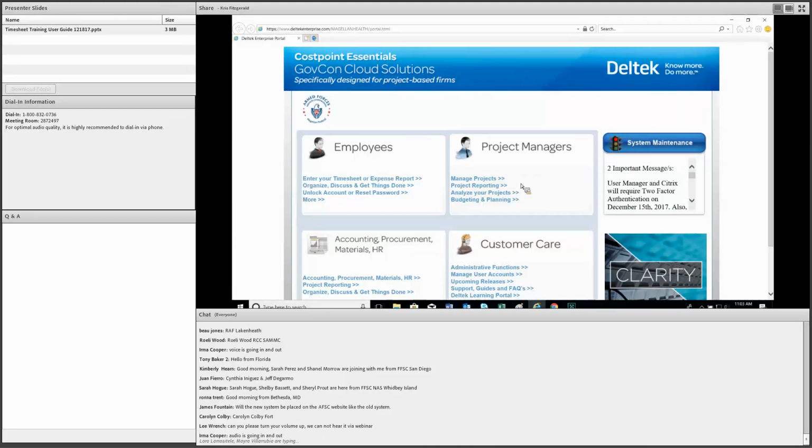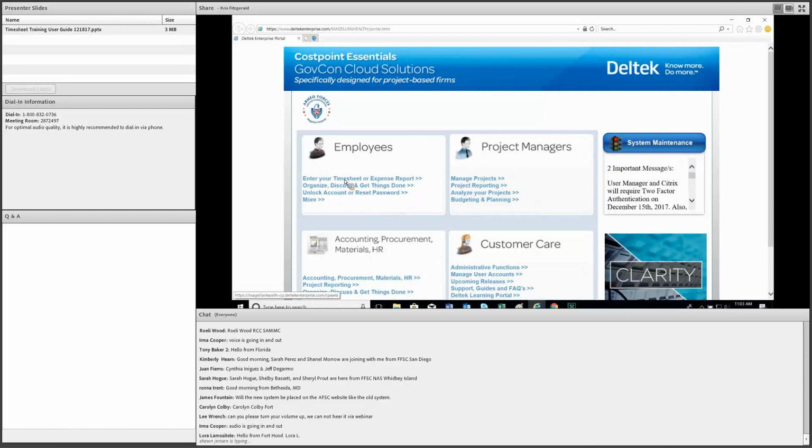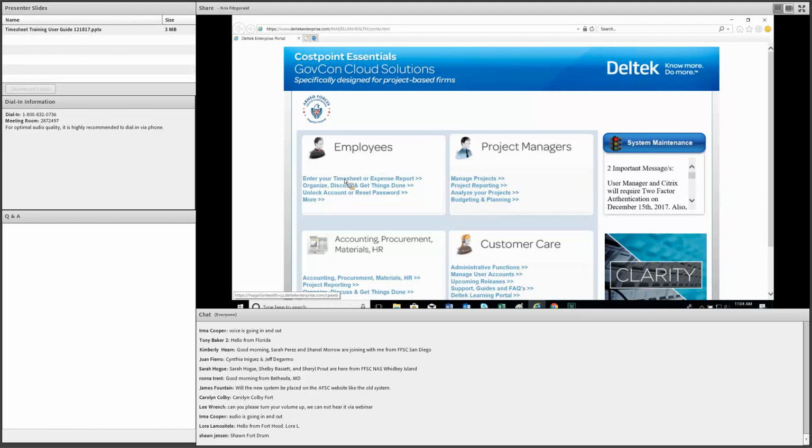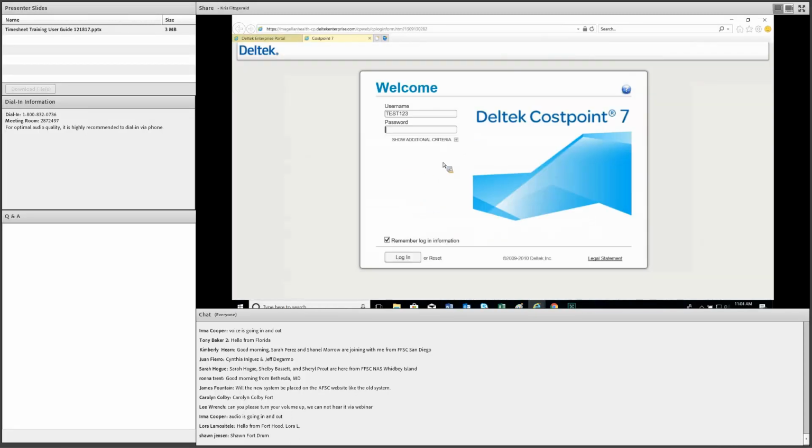So once you get to this portal page, to actually get to your timesheet, you go over on the left-hand side of the screen under the Employee section and go to where it says Enter Your Timesheet or Expense Report. When I click on that, it'll bring me to the login page.